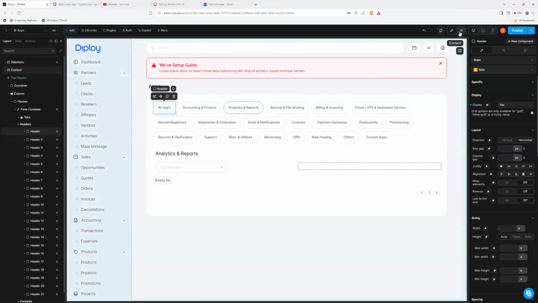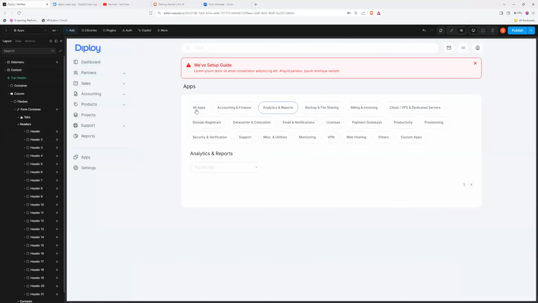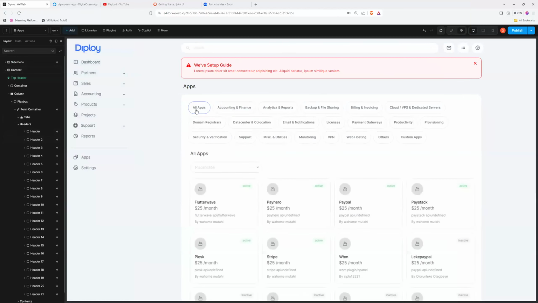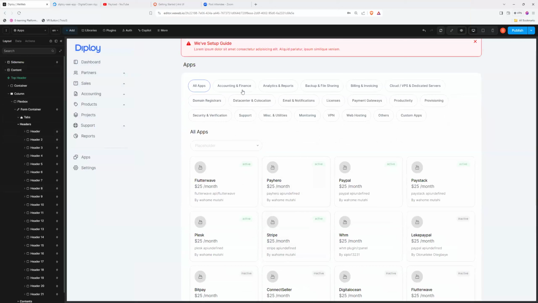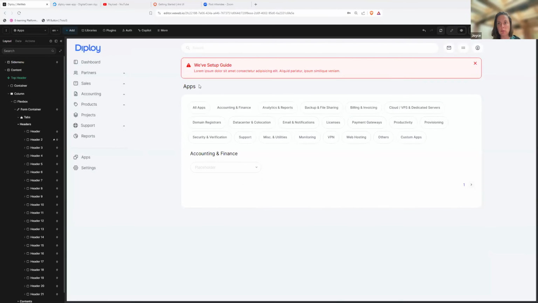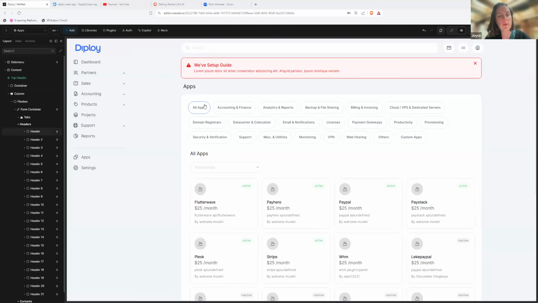But the conundrum I'm having is that every time I click on this one, it's making a different API call. If I go to accounting, of course, it's making a different API call. Yeah, so if you'd like, we can do two things.